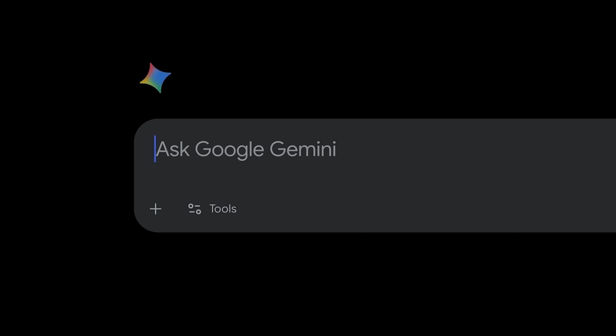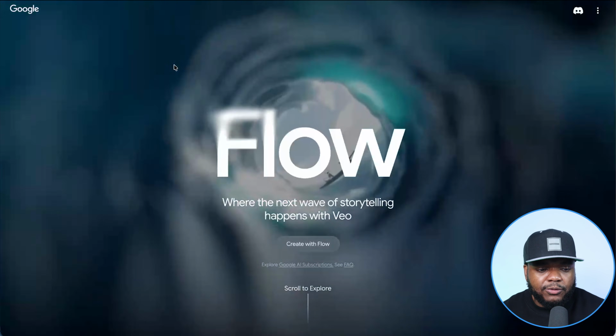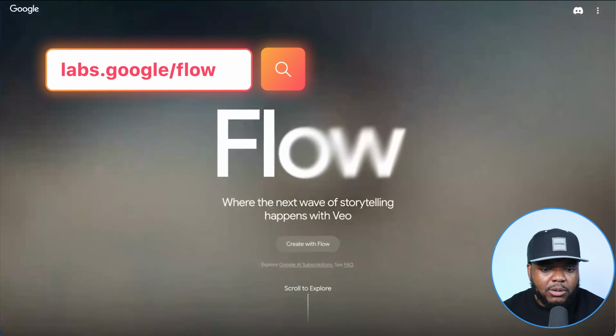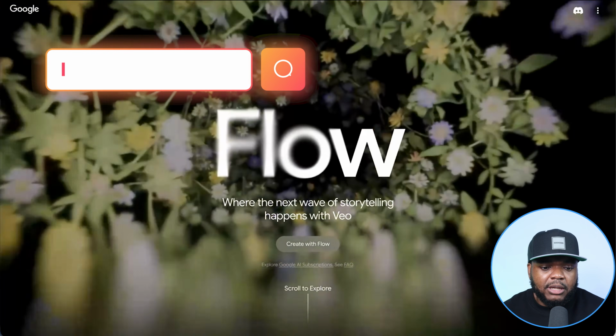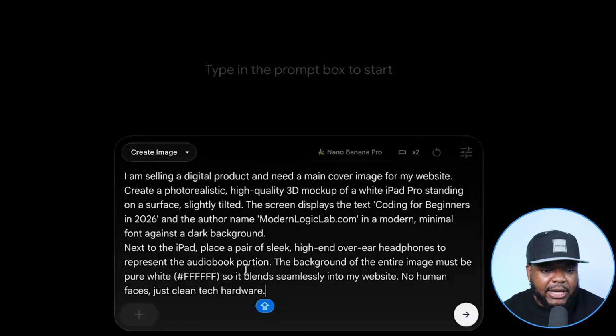Now, when it comes to using Nano Banana, you can go directly onto the Gemini interface. That's one way that you can do it, but it's not the way that I would recommend. I would recommend going over to a site called Flow. You can find it by going over to labs.google/flow. This is the site that you're going to see. This is where you're going to be able to access the highest quality of Nano Banana.